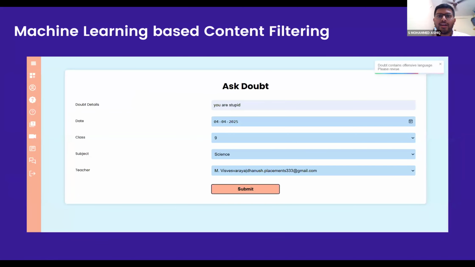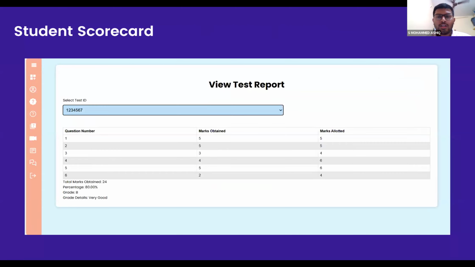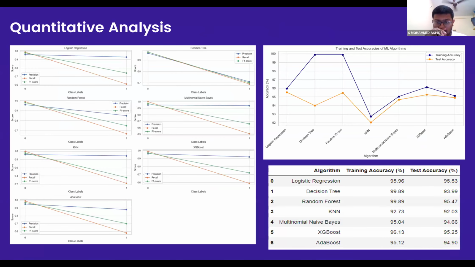Yes, we can add when the user adds the doubt. As you can see, for the sentence that says you are stupid, it will block the offensive text. The student can view all the test results for the tests he has written. Here is the machine learning performance. As you can see, we have trained multiple machine learning algorithms and we have got a good accuracy of 99.89 for the training and 95.47 for the random forest, which is used for content based filtering.